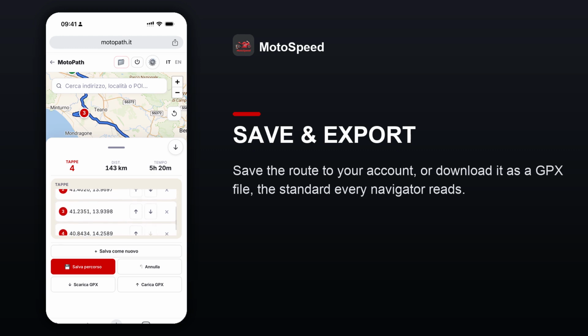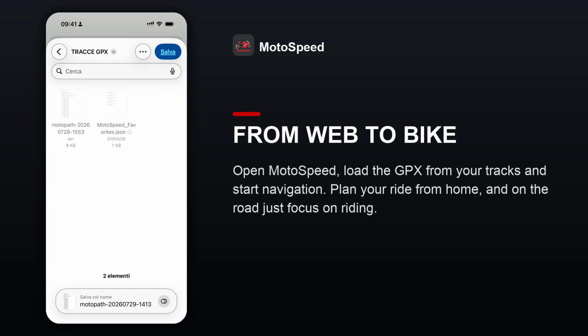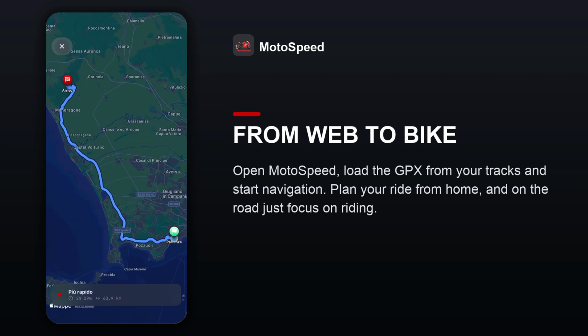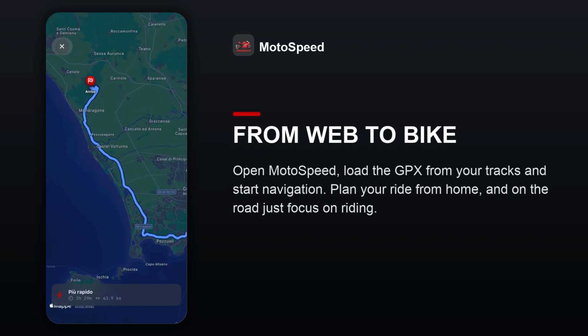When you're happy with the route, save it to your account, or download it as a GPX file, the standard that every navigator reads. Then take it on the road. Open MotoSpeed, load the GPX from your tracks, and start navigation on the dashboard. Plan your ride from home and on the road, just focus on riding.